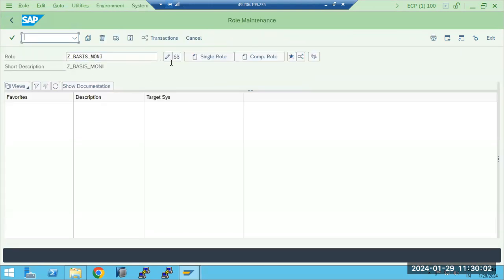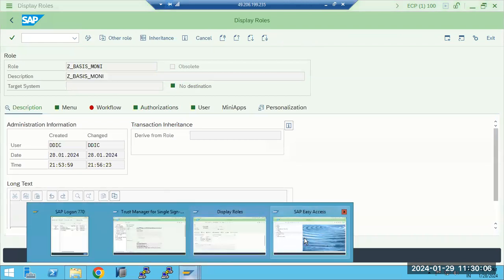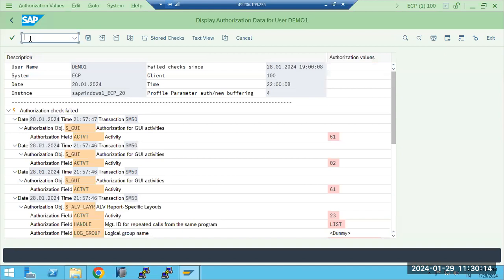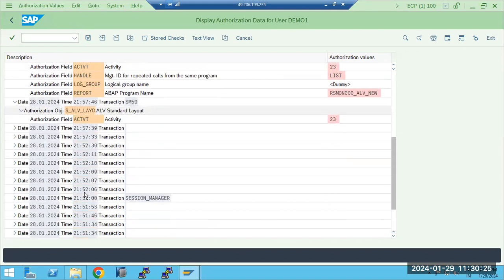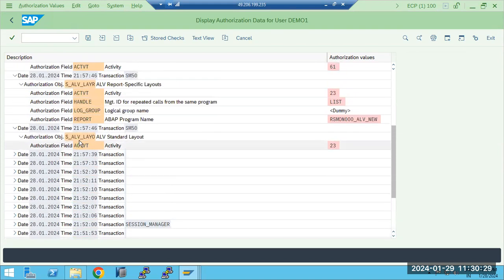Other than that, if you assign any transaction codes, you may face issues here. Issues means you are not an authorized person. You can see the error logs in SU53. In SU53, you can see the logs here. What is the authorization object you need to assign to the users? Full list of authorization errors you may face here, right?